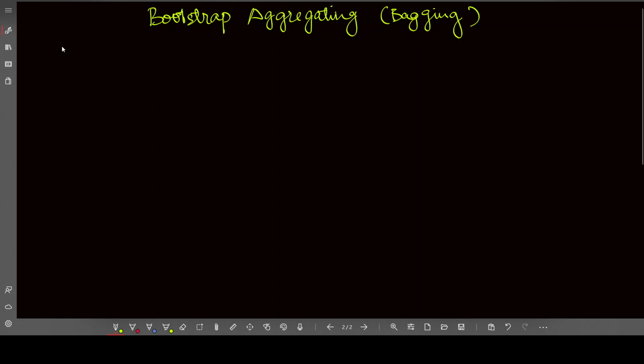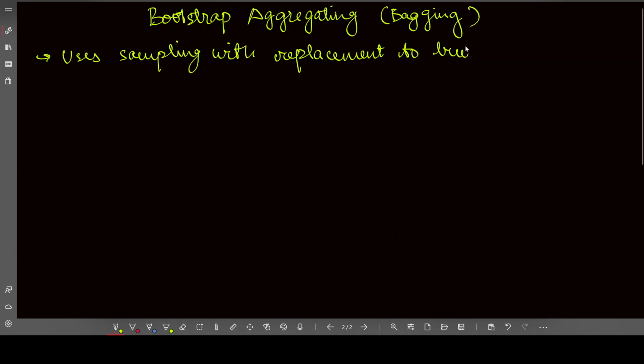It's a very popular model. What bagging basically does is that it uses sampling with replacement to build your models.